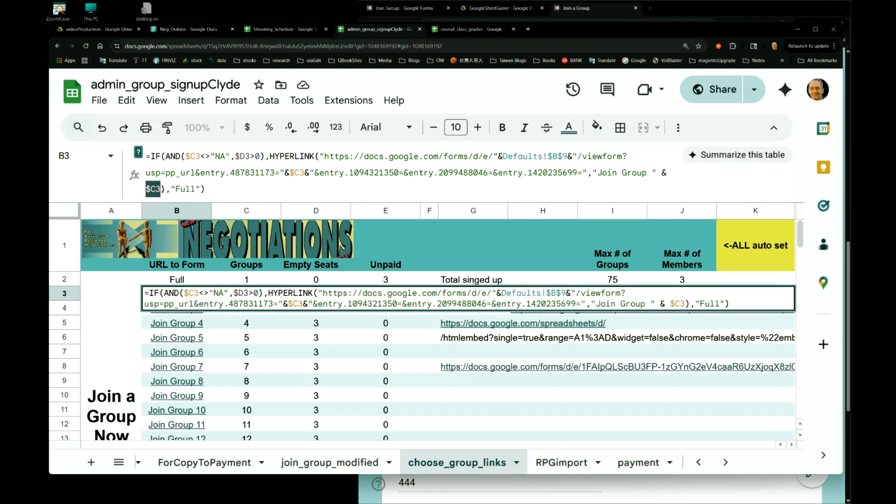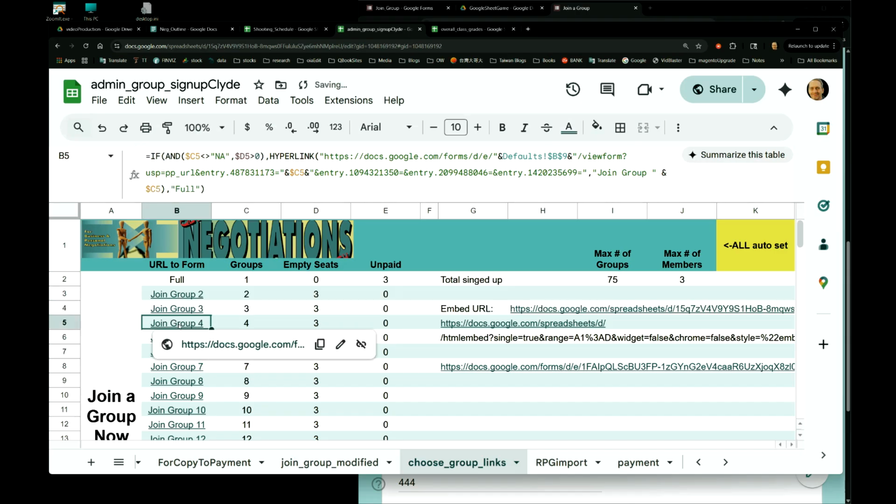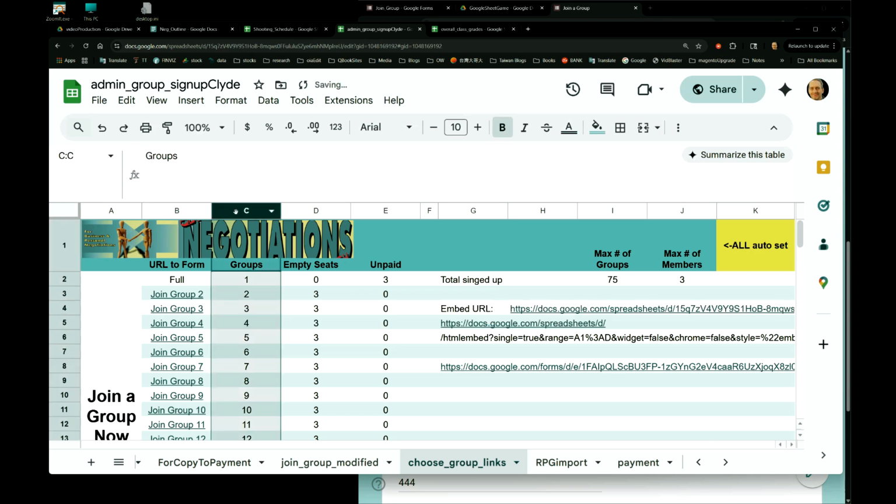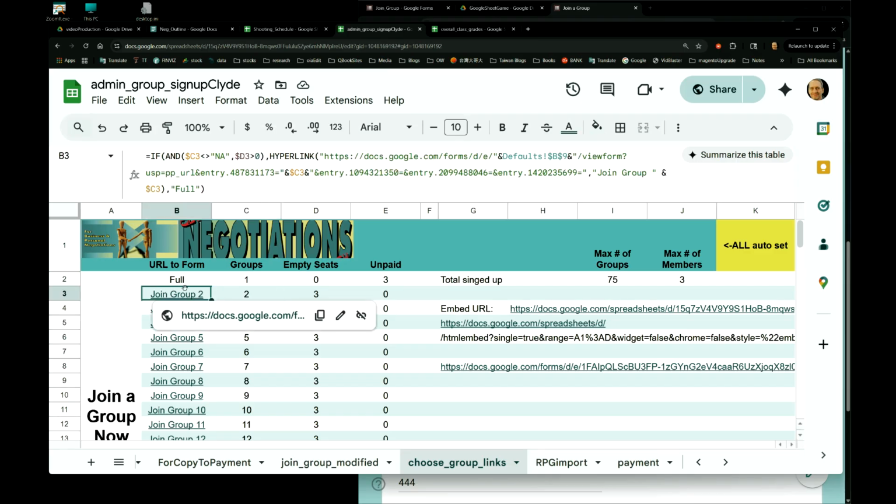And the next one down would be C4 here, and the next one down would be C5, and so on and so on. They just keep on going. So it says join group space, and then ampersand, $C, meaning the C column, and then the number that you're at, whatever row you're at. So if we're here at the second row, it's going to say C3 because it's number 3. And so that's what the user is going to see.